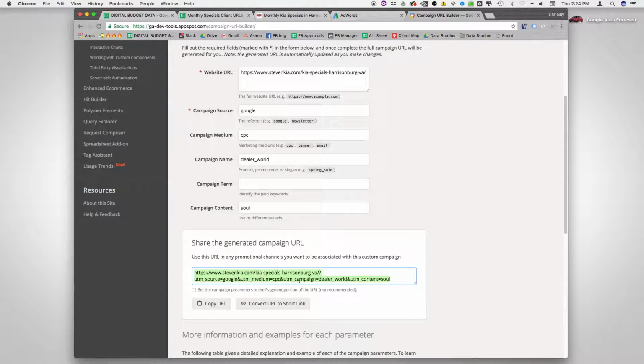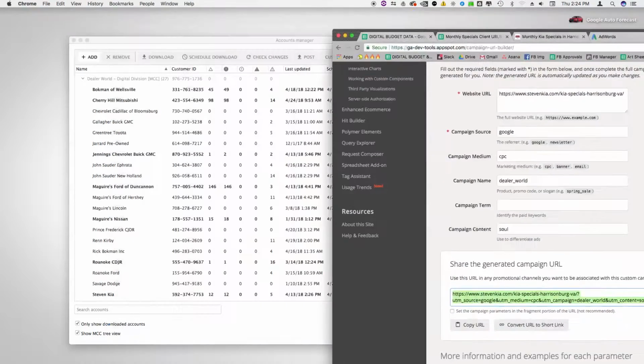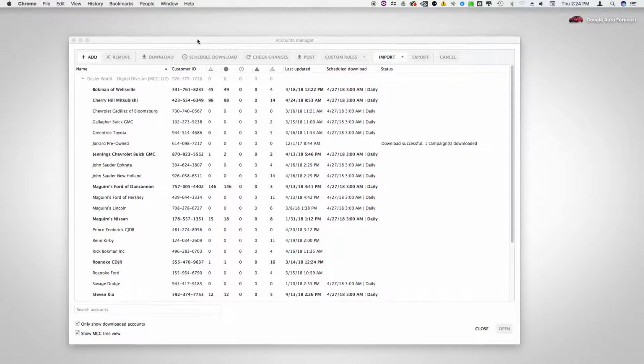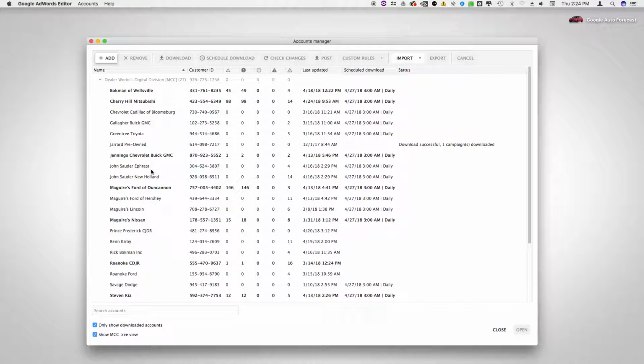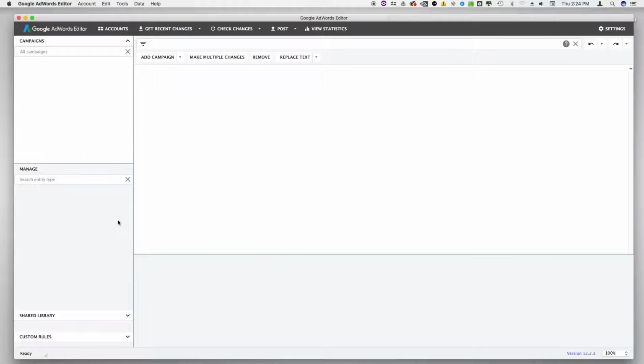Then you're going to take this code. This is the link that we want to use with the search ad. Now I would highly recommend using AdWords Editor. It's going to be way faster. This is what it looks like when you open it, and we're going to find Stephen Kia here and open it up.